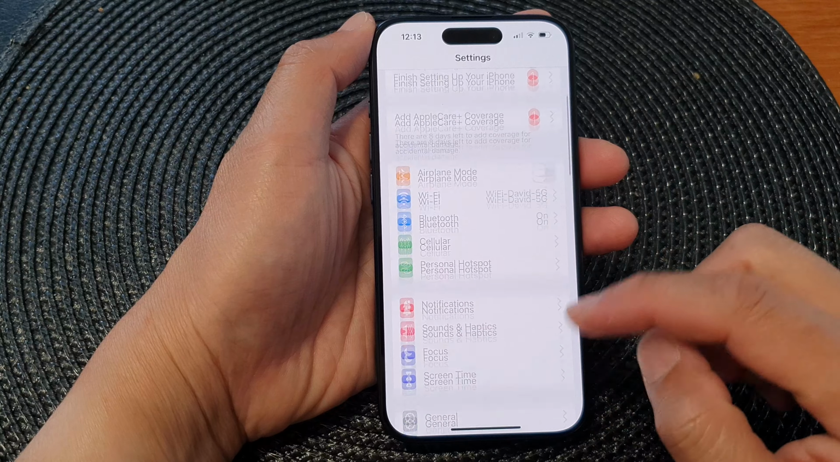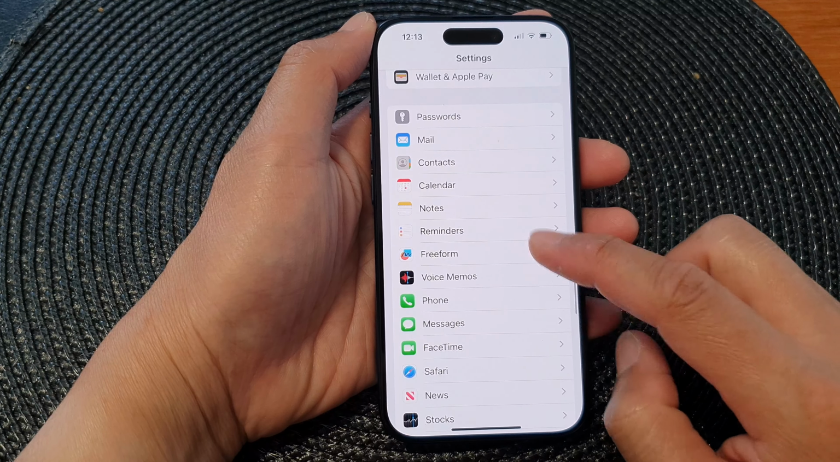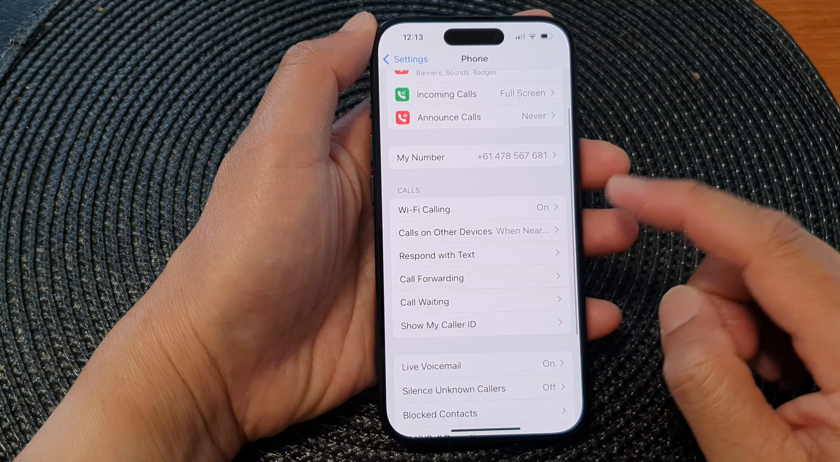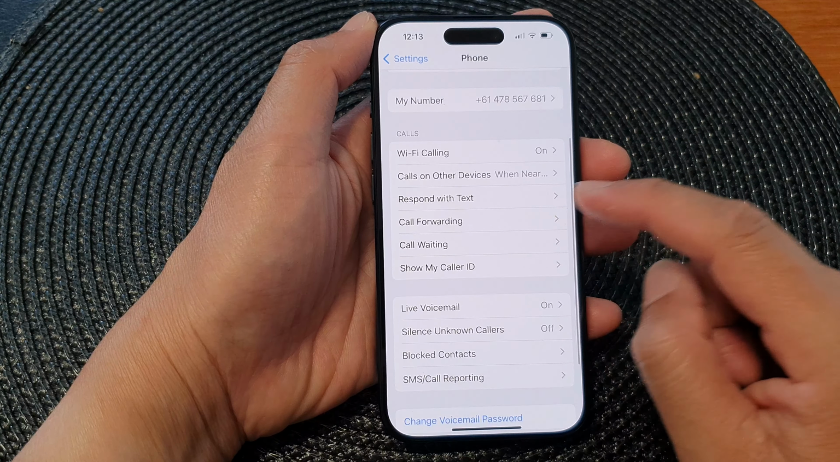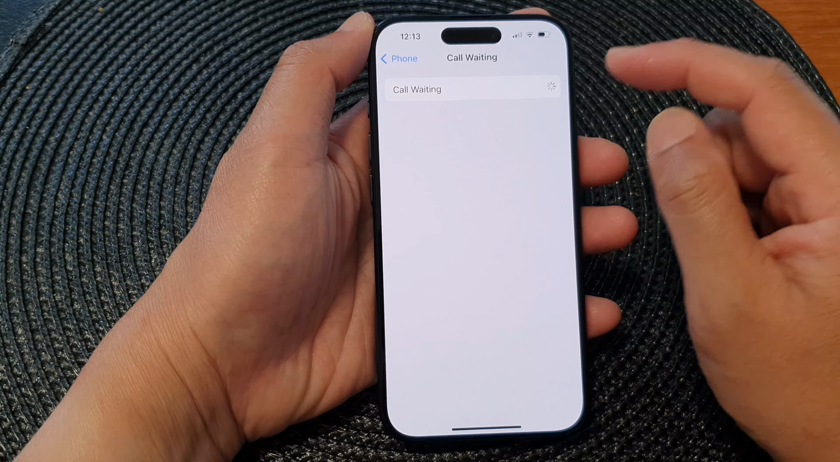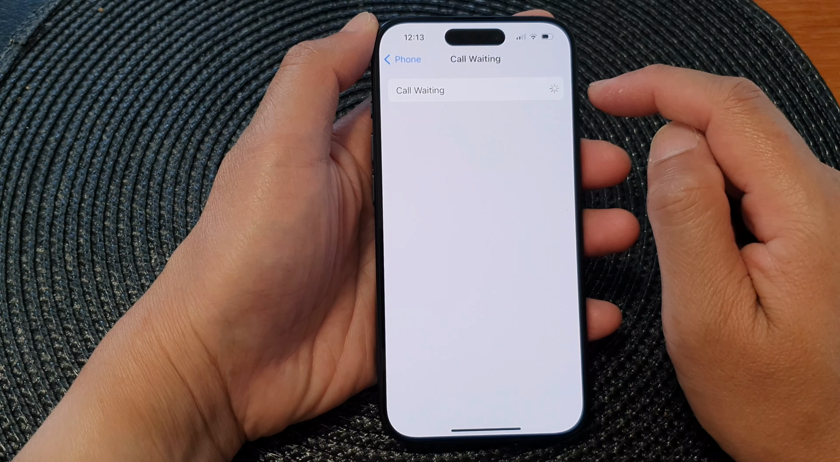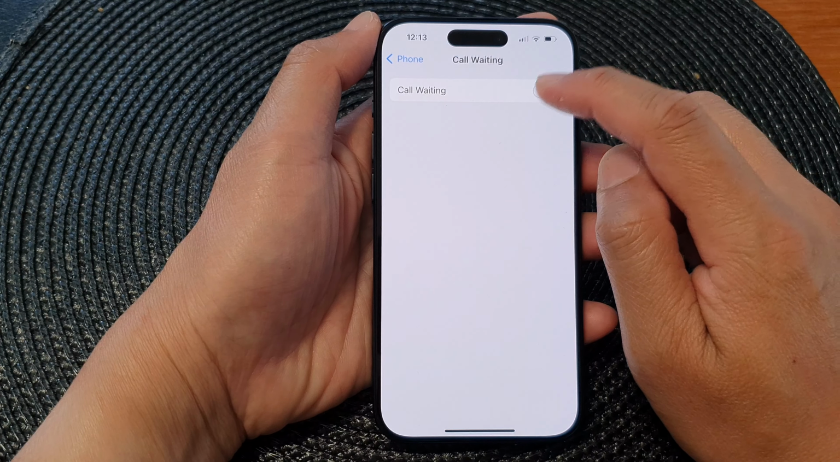Now in the Settings page, we scroll down and tap on Phone. Next in here, go down and tap on call waiting. At the top here, tap on the call waiting toggle button to turn off or switch on call waiting.